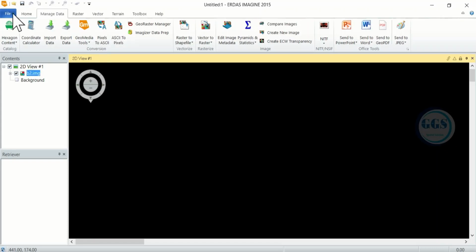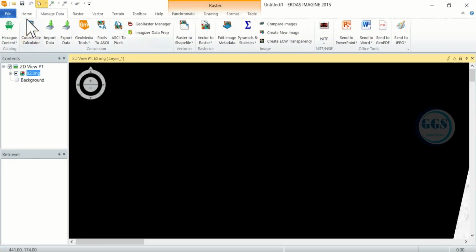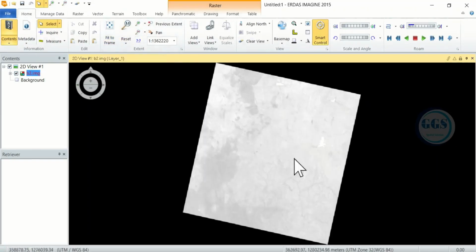Then come back to home. You can see it has been added. Come back to home and click on fit to frame. You can see this is our band 2. You can see that we have solved the issue of unsupported compression type.